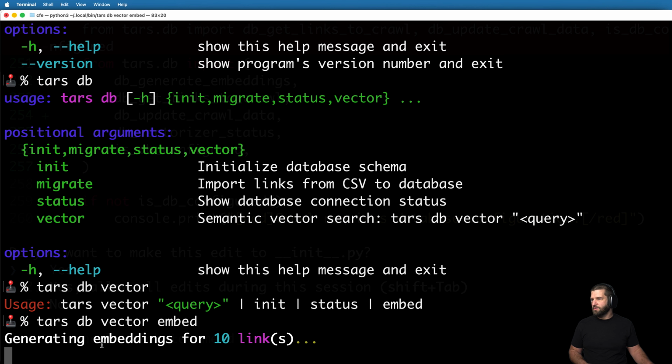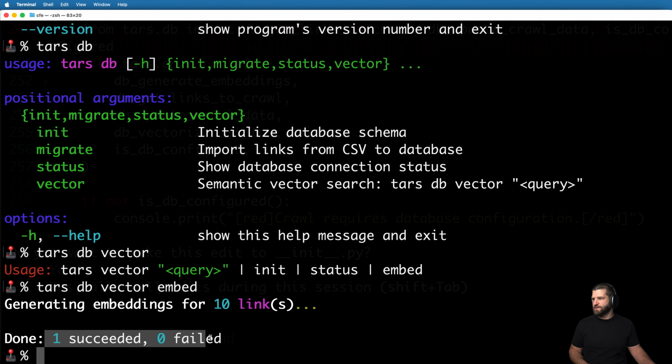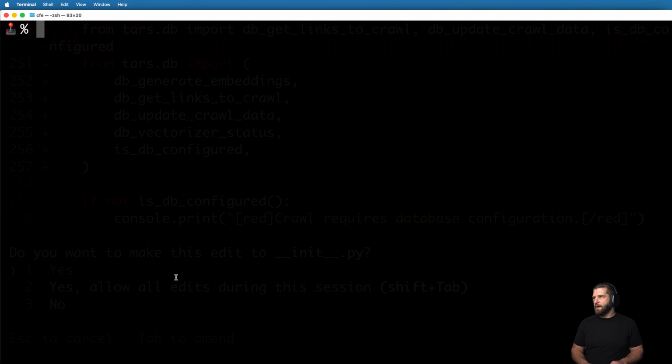And there we go. And so now it's creating embeddings. It says it's for 10 links, but it looks like it only did one. So that's probably not great. We should probably update that. Nevertheless, we'll go ahead and run this here with our tars vector. And this time I'll go ahead and do hiking gear and hit enter.